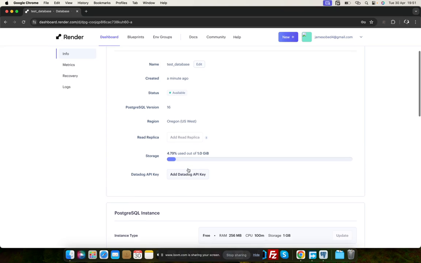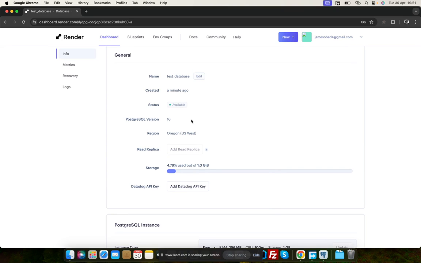Okay, so our database is currently created. When you take a look at the status here, it's available. So our database is in good health. Everything is pretty much the same. Now, how do we get the connection string for our database, and how do we use that to connect to our server on the Express.js application?